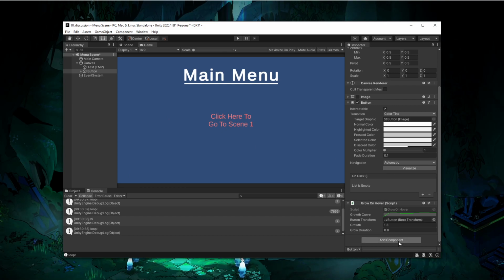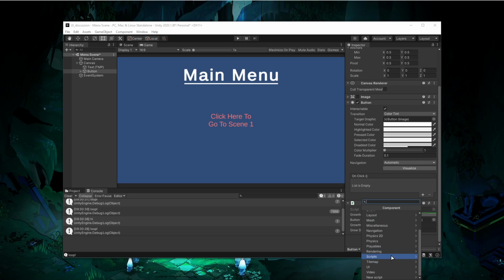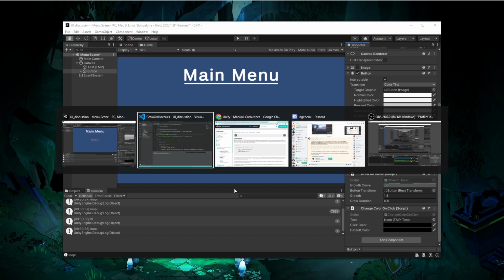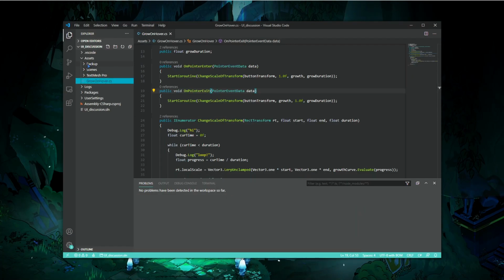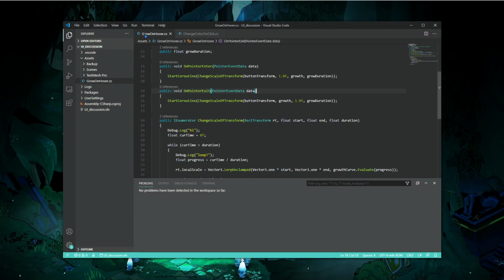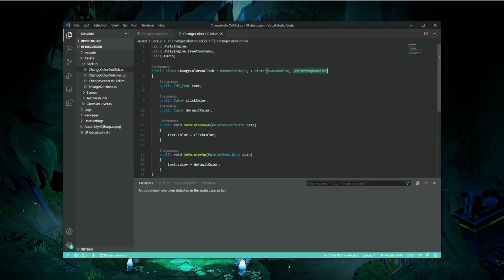There's also click-based events too. So I'm not going to write the script for this for the purposes of time, but I already wrote the script for this. This is change color on click. I'll walk you through the code that I wrote though. So change color on click. What it does is similar to our IPointerEnterHandler and IPointerExitHandler interfaces. We have down handler and up handler.